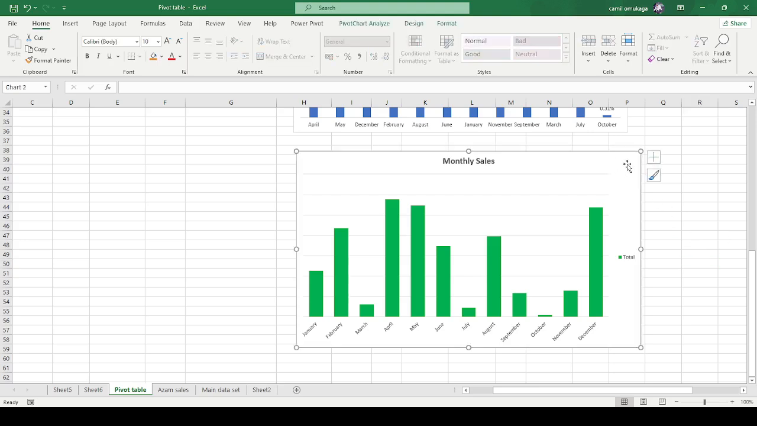I'm not interested in the legend. I want something here. Let me see if it has been activated here, or I can see how to activate that. It's not there.